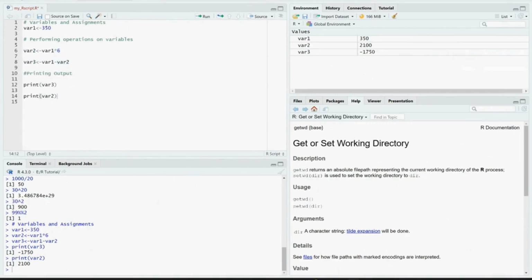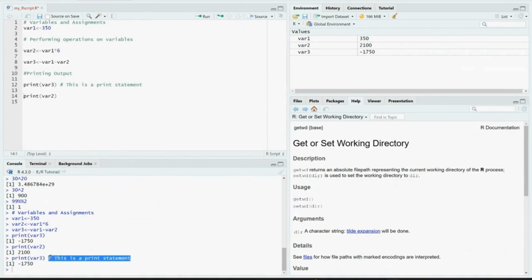There's something else that you should note. We can write a comment on an individual line, or you can decide to write a comment after a piece of code. So you can say, for example, this is a print statement, and if I execute this with Control Enter, the comment will be displayed there with the print function because technically it's what we are trying to execute, but the only output we get is the value of var3. So this is another way you can write the code. The comment can come after a piece of code.